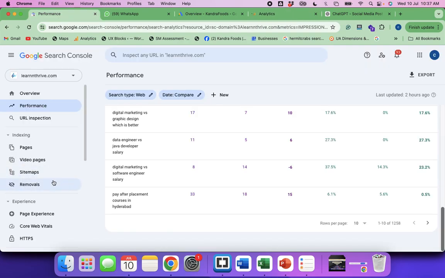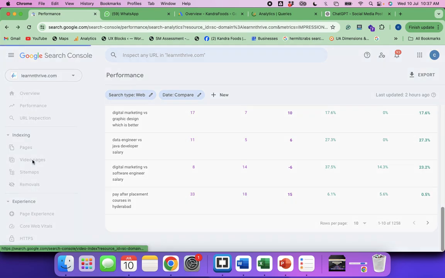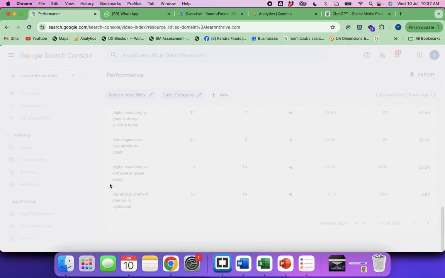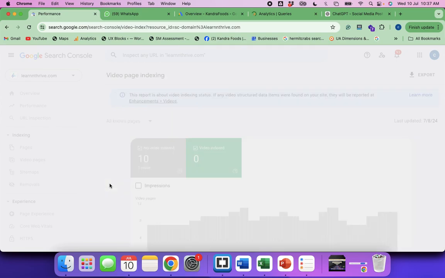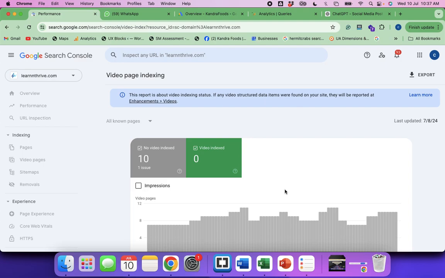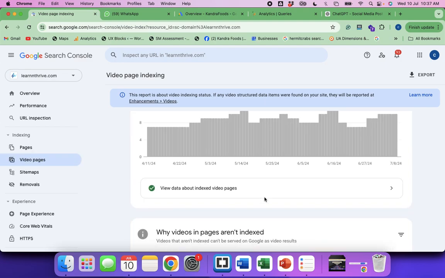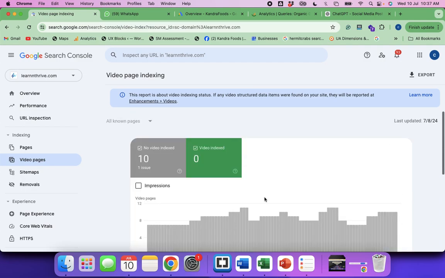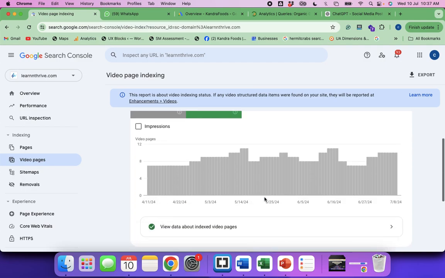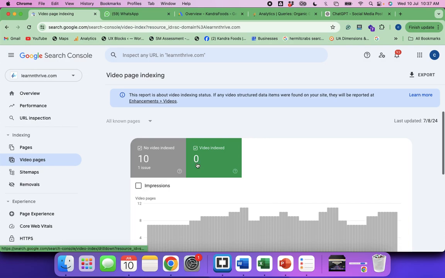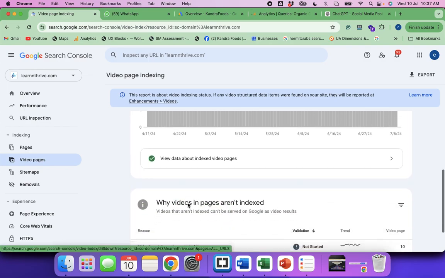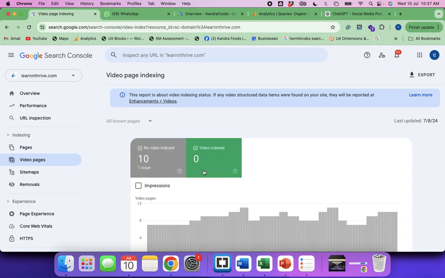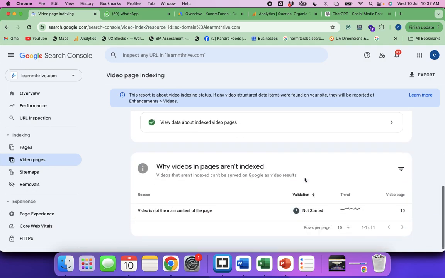I guess some 15,000 keywords it was showing yesterday when we looked into it. Correct? So this is all we have discussed. We discussed the pages as well. Video pages, I don't think we discussed. We'll look into it now. So on your website, if there are any pages dedicated to videos, like how YouTube has dedicated pages for videos, you get to see the video pages data. So it says no video indexed.